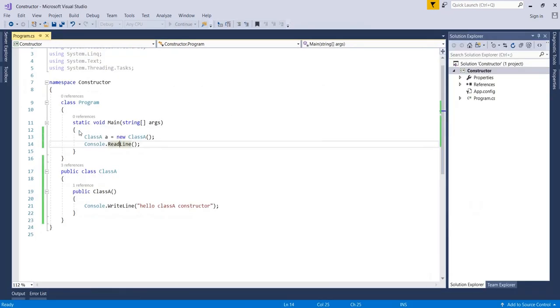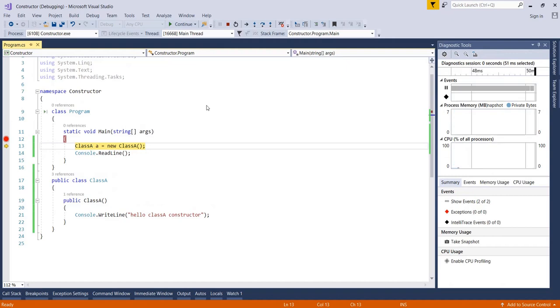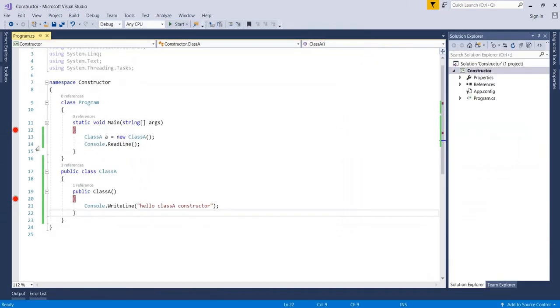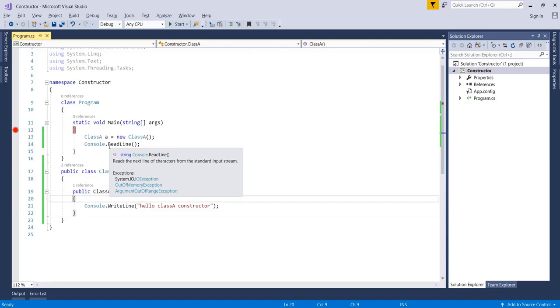We can also debug. In our previous chapter I described debugging very well, along with a few more concepts. Put a breakpoint at this point, click on start, and then press F10. Put a breakpoint here also. It goes to class A, new class A. Again I press F10. You can see the constructor is called, and it prints the hello message on the console screen. So this constructor is called when I have created an instance of this class.